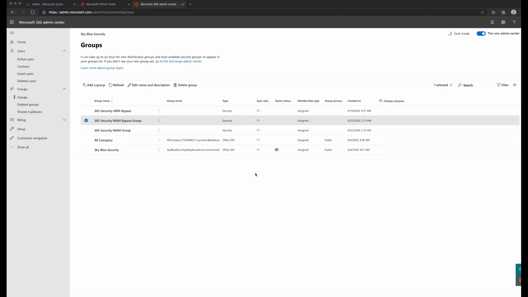Now we've created our security groups for MAM. What we'll do now is we'll go in and we'll create the conditional access policy. What that policy will do is define what's called the approved applications that the users are able to access on their mobile devices for the corporate data.